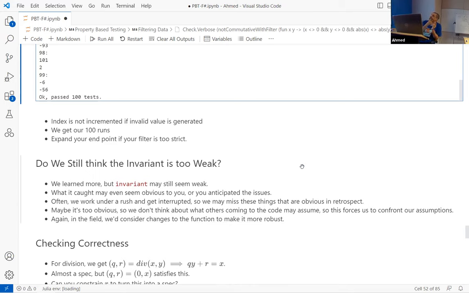Mm-hmm. Okay. So we've made it with some pretty weak invariants, right? But they've actually caught a surprising number of issues, or at least things we're assuming about our code, right? Technically, division ain't broken, right? We're just making assumptions. But maybe there's cases where we can make our code more robust. Maybe someone is calling this and they're not even thinking of division by zero, which, yes, we'd like to think they should, but who knows? Maybe we can make it more robust.